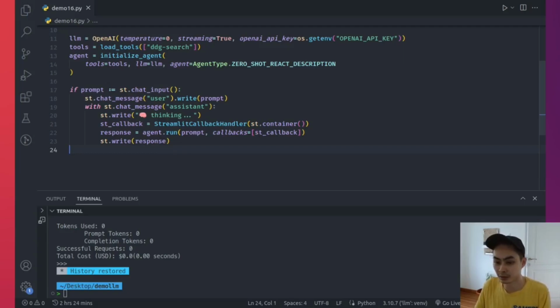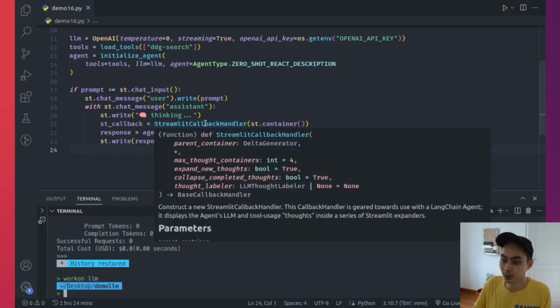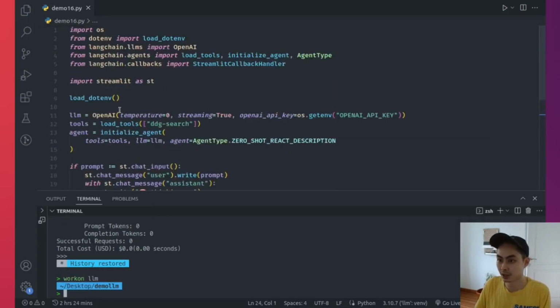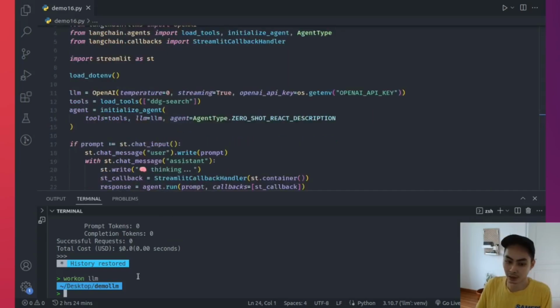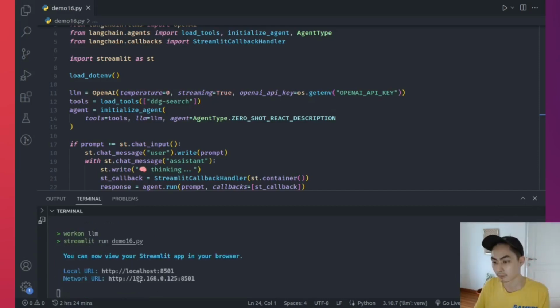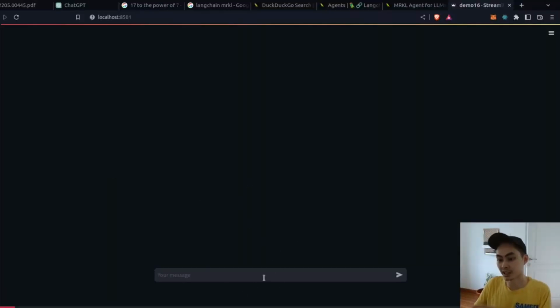Let's save everything in here. Let's activate our environment. You want to make sure you have Streamlit and stuff installed, right? So LangChain and Streamlit, that's the two things you need. And I will just say streamlit run, and because this is demo16.py, I'm going to say demo16.py. And so sure enough, you get the nice Streamlit interface, just a simple user prompt, alright?